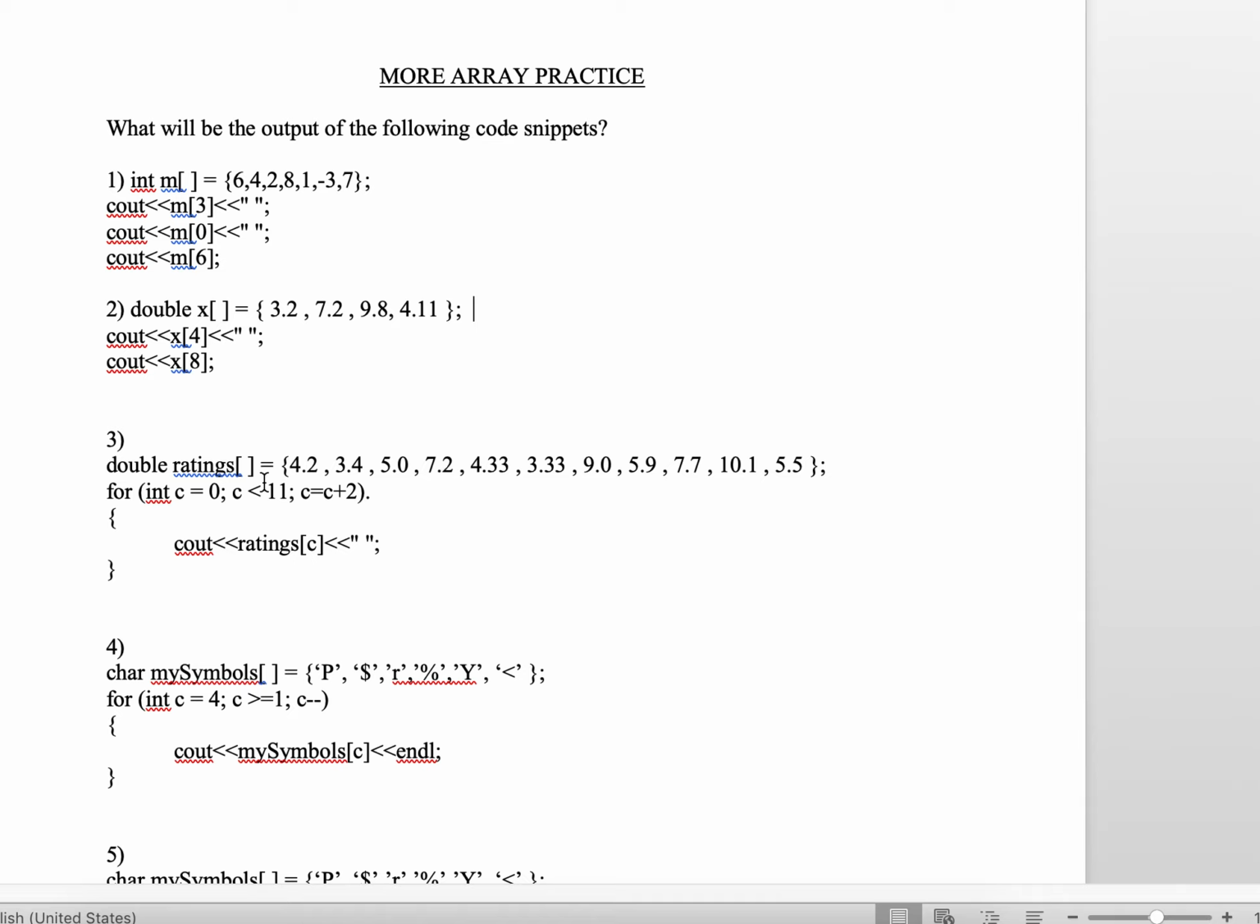All right, so they have a double ratings, and I use an initializer list to set the values. And then we have a fun for loop. I'm going to start the loop at 0. While 0 is less than 11, well, that's true. So I'm going to output ratings index 0 first, and that's going to be 4.2. And then a space. And then c is going to increase by 2. 0 plus 2 is 2. 2 is less than 11. 0, 1, 2. Index 2 is 5, the third element.